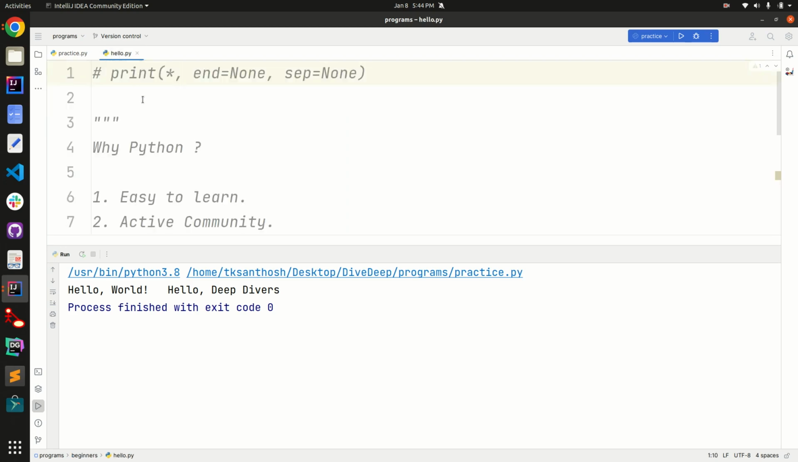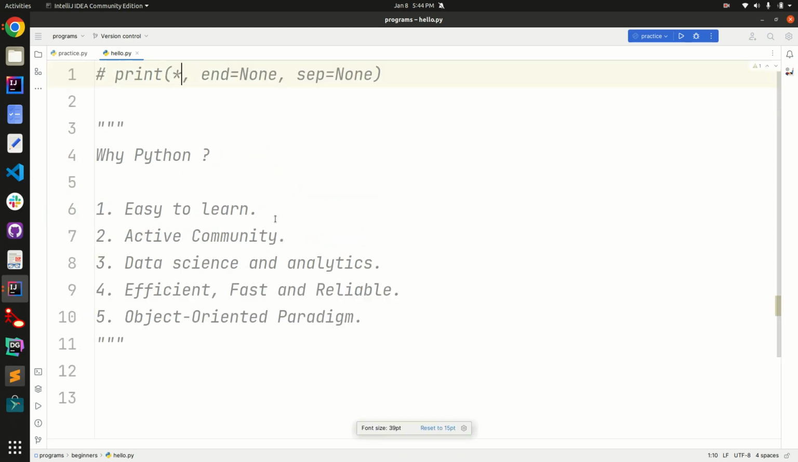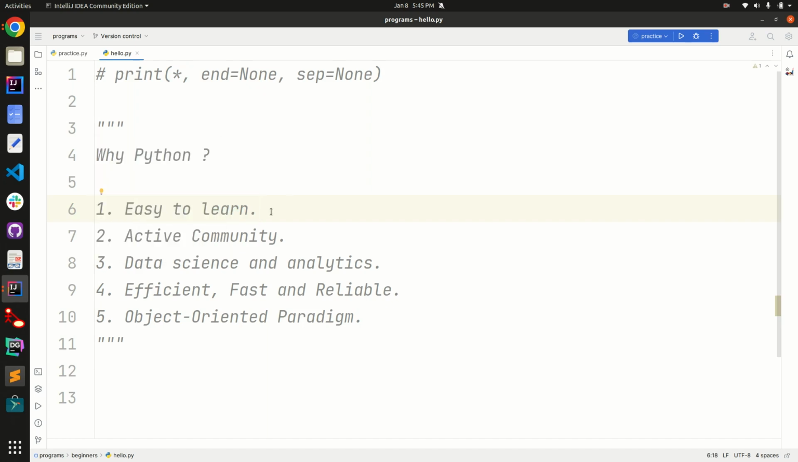Let's move on to the next thing. Okay, there are so many programming languages in the world, but why should I choose Python? Why should you learn Python? It is easy to learn. First and foremost, it is easy to learn. For beginners, it seems like they are just writing English because the syntax is much easier when compared to other programming languages.